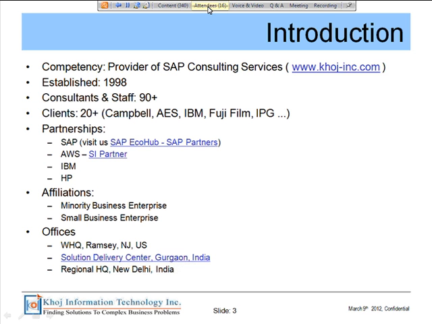Our main office is here in Ramsey, New Jersey. We have a solution delivery center in Gurgaon, India. That's where Amol sits. And then we have a regional office in Delhi, India as well. So that's where our offices are.